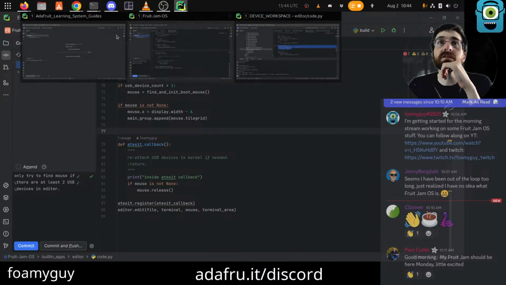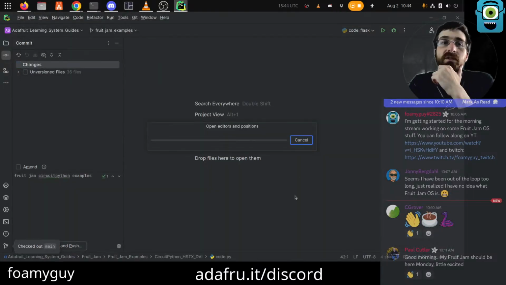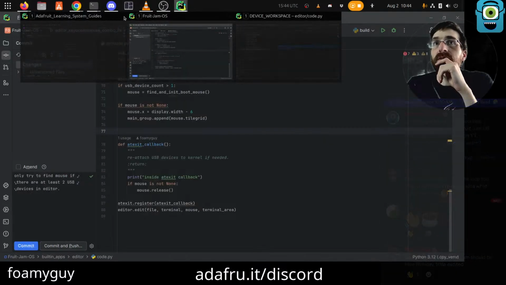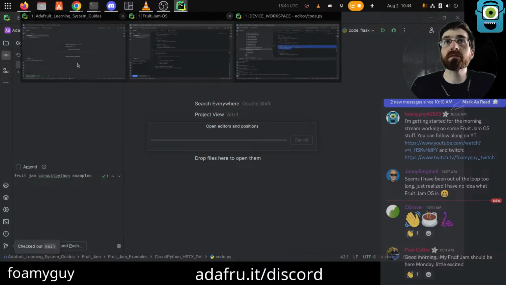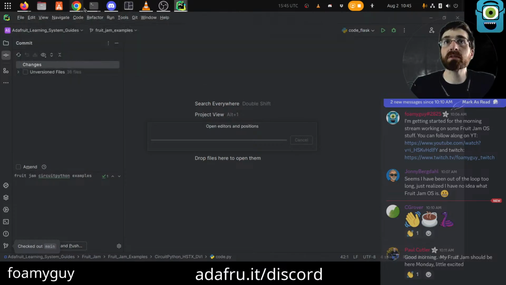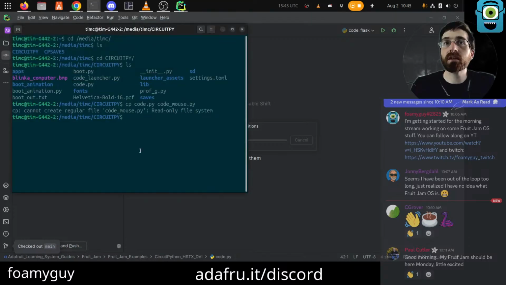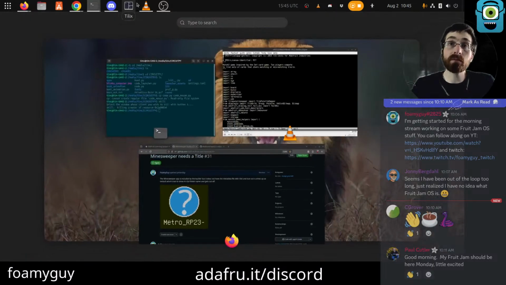Can't do anything in any of these because this is like choking its ability to look at files, which is okay. I need to probably update my PyCharm. Open editors in position. Why that's taking so long. I do like PyCharm. PyCharm has a lot of very useful things built into it, but there are times where it does get a little stuck. I'm kind of frustrating.